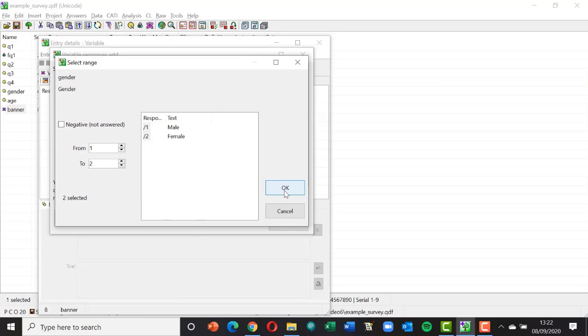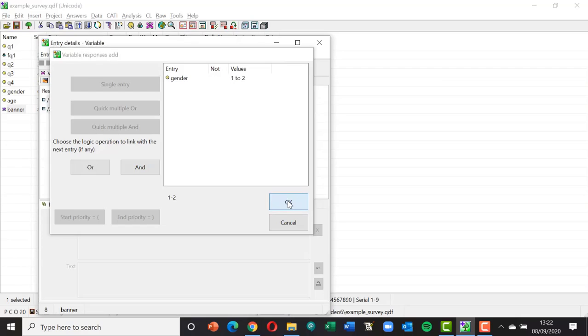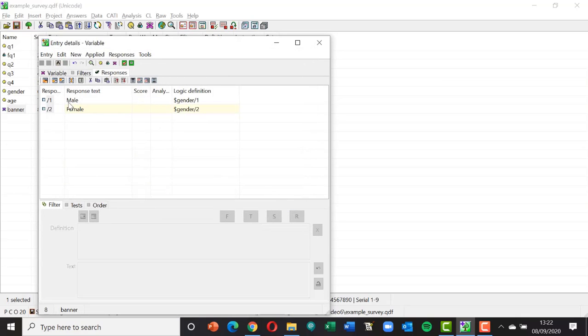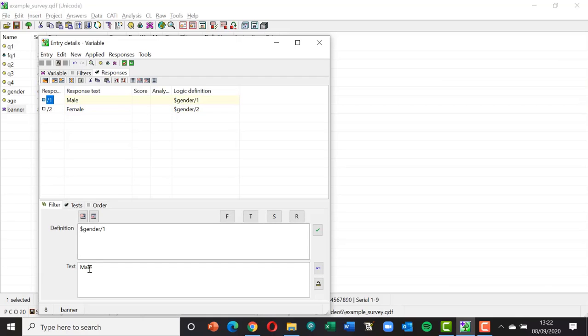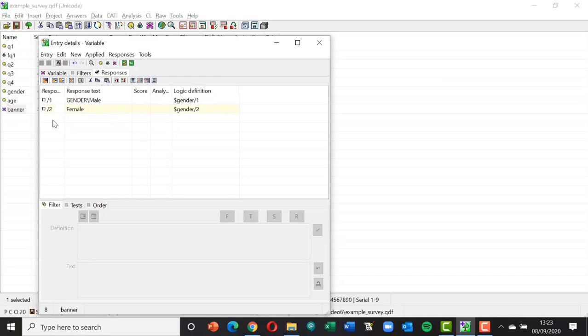Let's click OK to that, and OK again, so it's brought in gender for me. And if that was a list of 10 things, that would save me typing 10 things. In here I can edit the text. I'm going to put a heading across that so that it identifies gender as being a male or female belonging to the gender heading. So that's okay. So let's go back to our responses and see what we want to put in next.